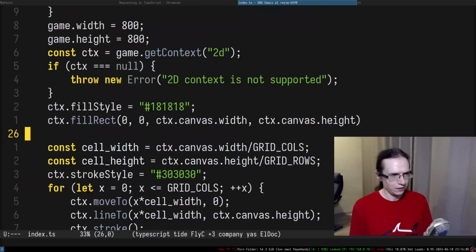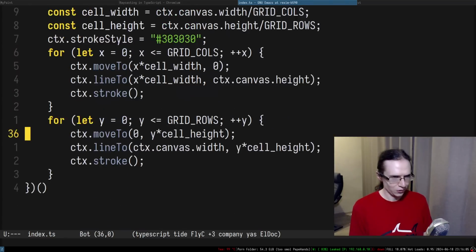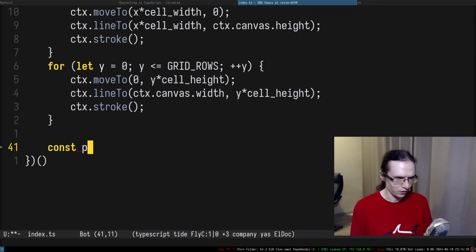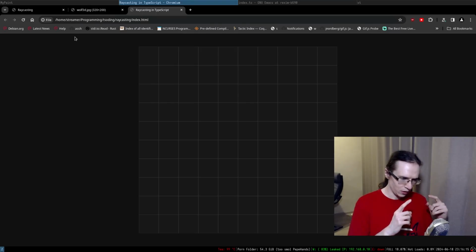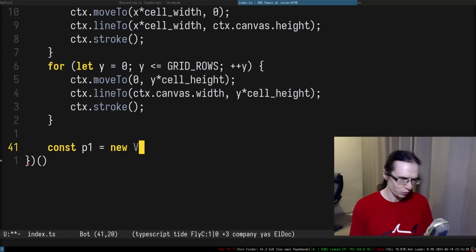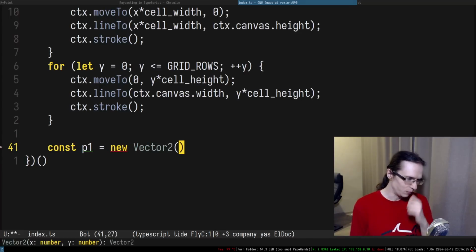So let's define a point somewhere here. This is going to be P1. We're going to have 2 points, because 2 points will define the direction into which we are sending the ray. So because of that, we need 2 points in here. The first point is going to be somewhere here.